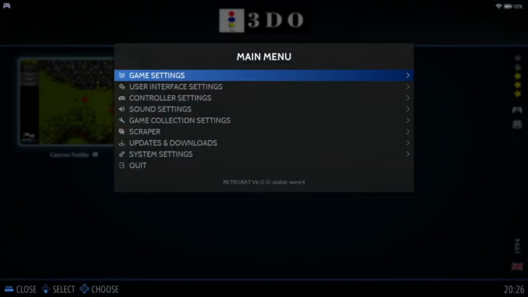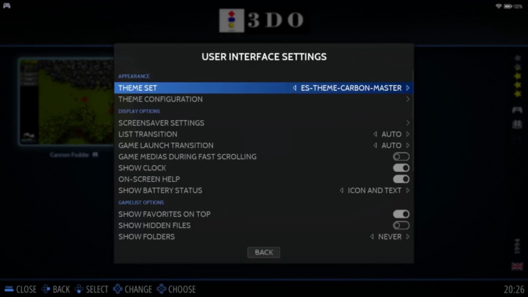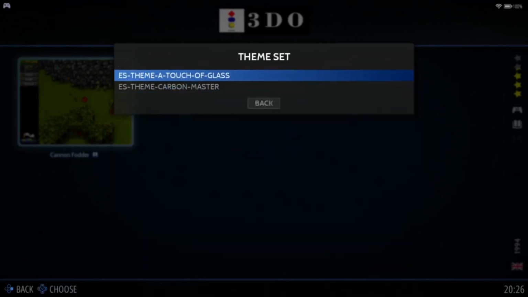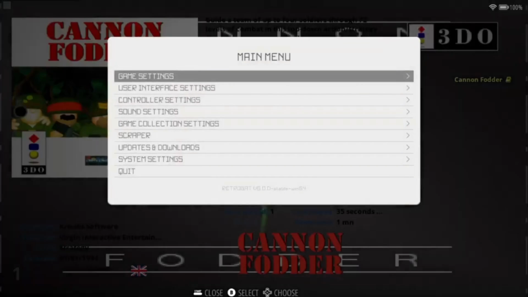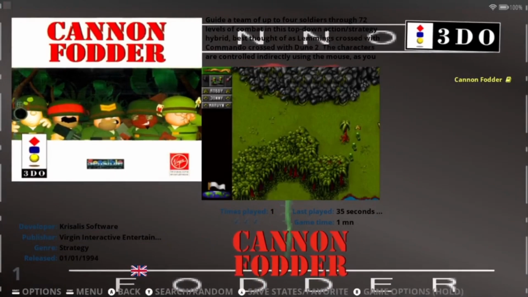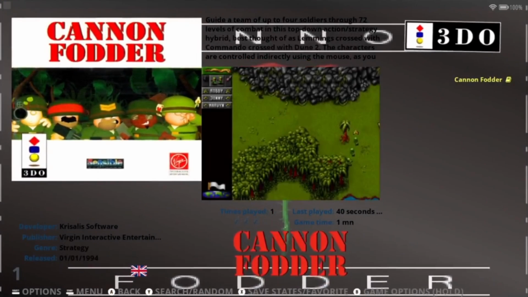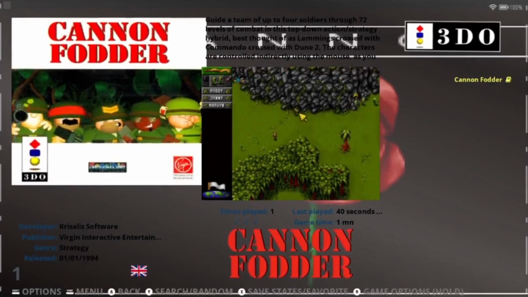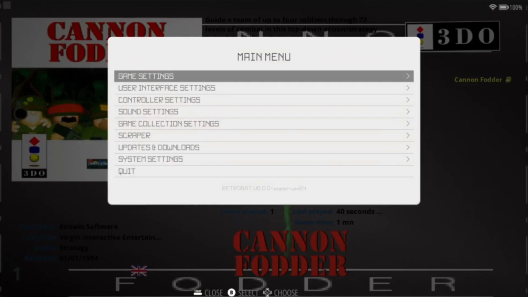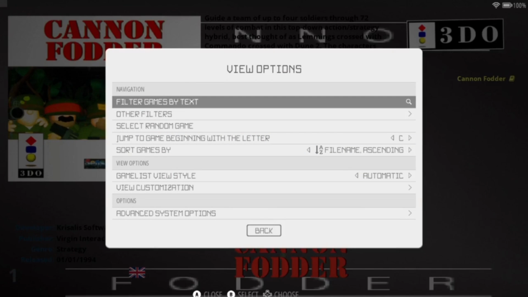So now that I've got that artwork, user interface settings, and I'm going to go back to theme set and apply a touch of glass. Which is looking pretty snazzy in a theme, which looks a little bit better rather than the default theme that comes with Retrobat.